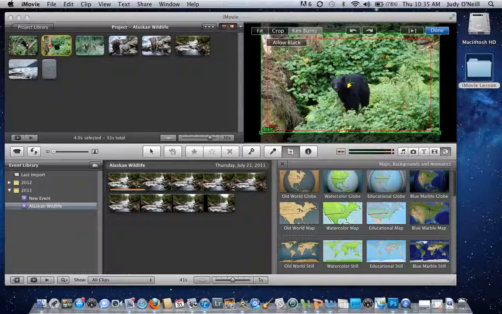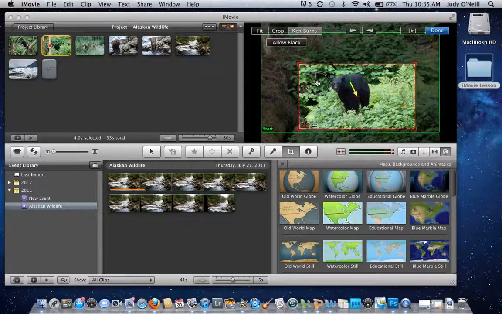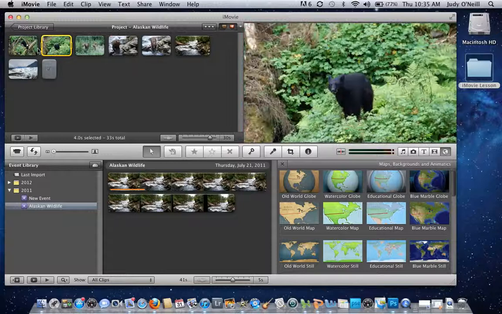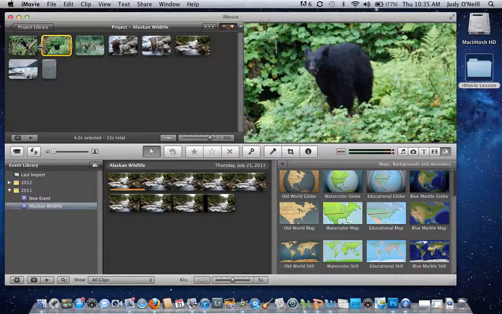I can crop some of the excess out. I can change the direction that the picture moves in by changing the location of the boxes around it. I can have it start with the whole picture and have it zoom in so that it ends on a close-up. And I can do this for every single still picture that I enter. Once you're finished, click Done, and now watch what happens with the picture as it goes through. It starts with the whole picture and then moves in to a close-up of the bear.